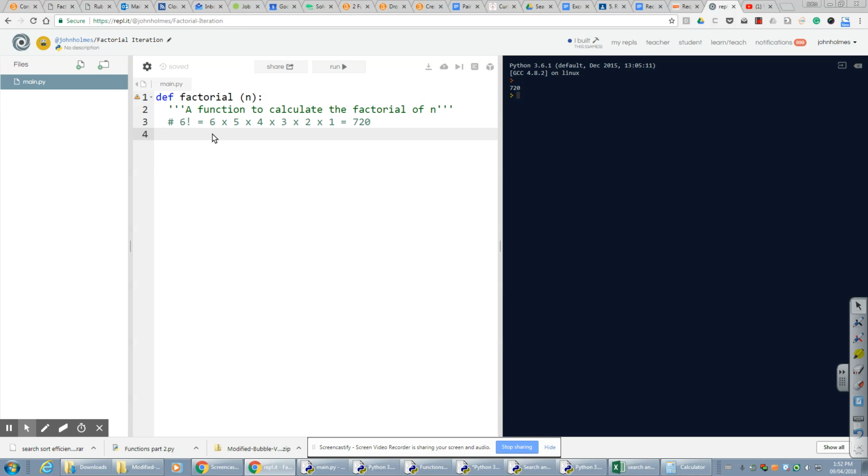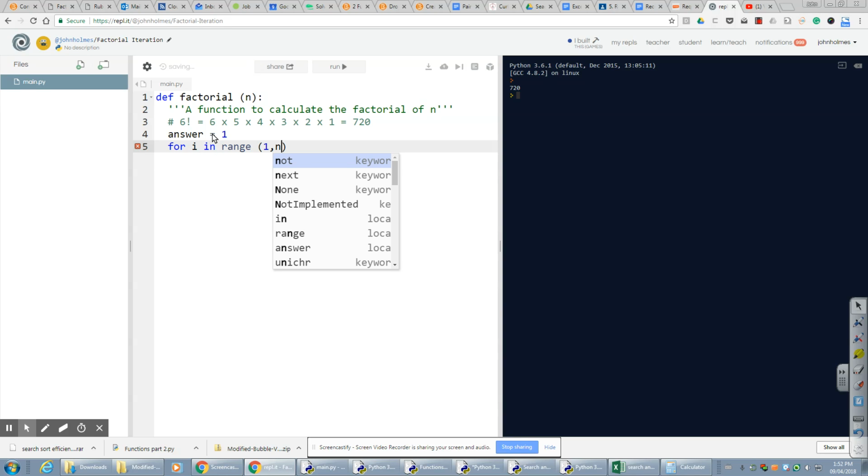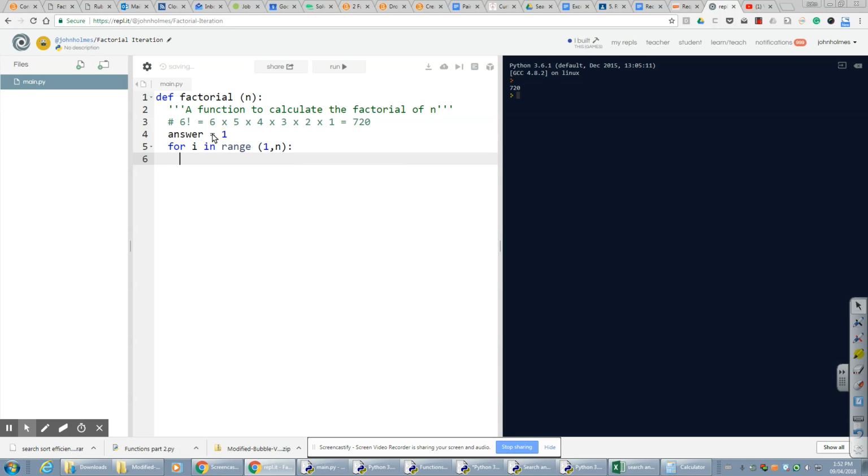So what I'm going to need to do is create our answer. I'm going to set that equal to 1 to begin with. I'm going to create a for loop. So for i in range from 1 to n. So I'm going to go all the way up to the value we're calculating the factorial for. My answer is going to be the answer times i.